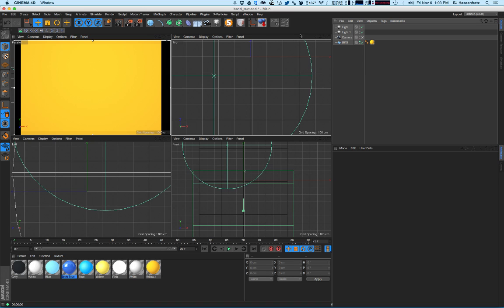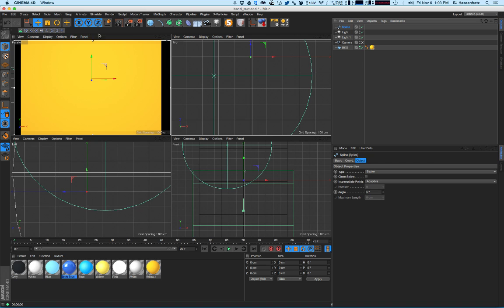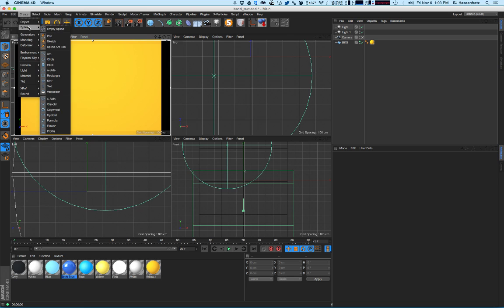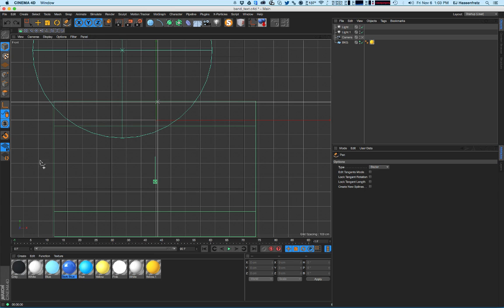Alright, so let's make some bendy text in Cinema 4D, shall we? I think the first thing we're going to need to do is just create a spline, not an empty spline. We need to get our pen tool, go into our front view here.